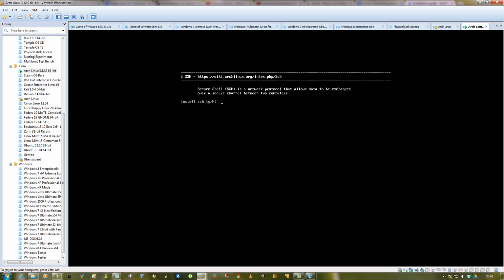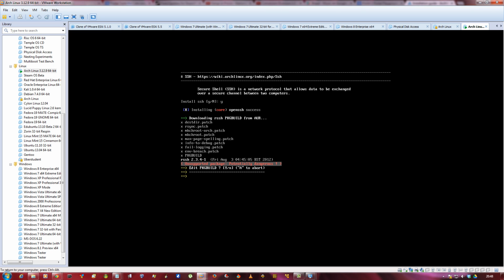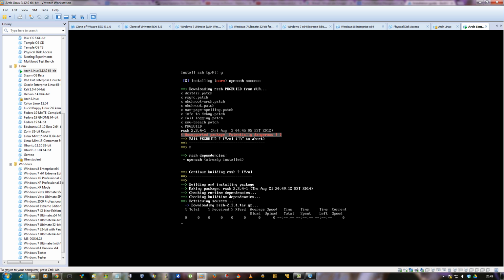Right, Secure Shell, SSH, is a network protocol that allows data to be exchanged over a secure channel between two computers. I will experiment with that, so I'll install that. Unsupported package, potentially dangerous. Edit package build before install. No, I don't want to edit package build. Continue building RSSH. Yes.